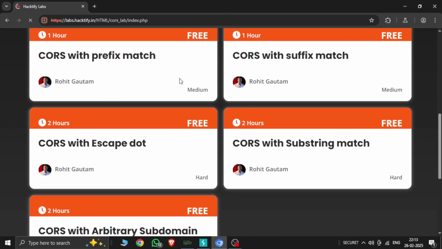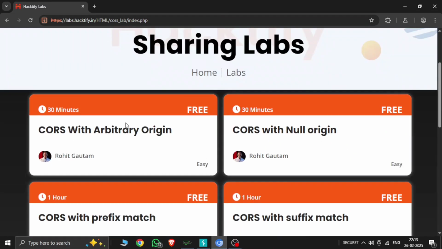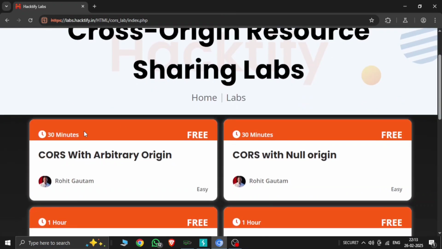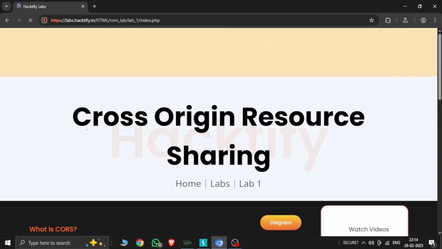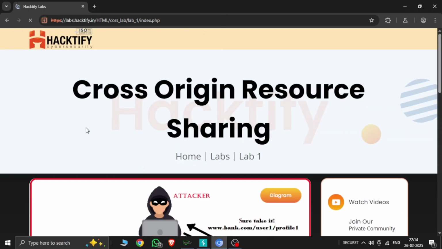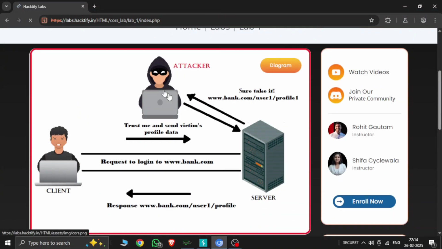And there will be 1, 2, 3, 4, 5, 6, 7 labs here, and let's jump into the first lab. And you can see here is the diagram. Here is the client, and there will be an attacker here.